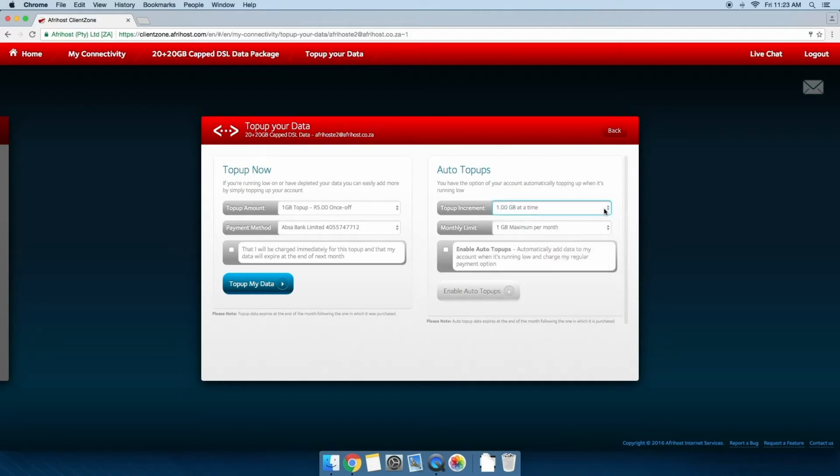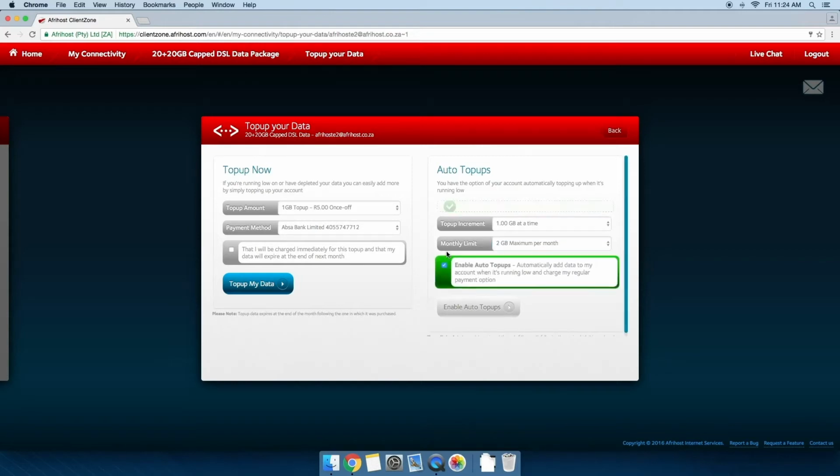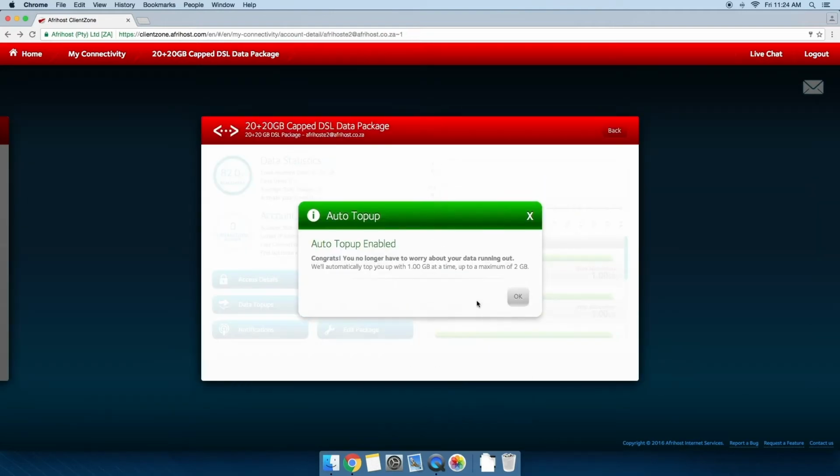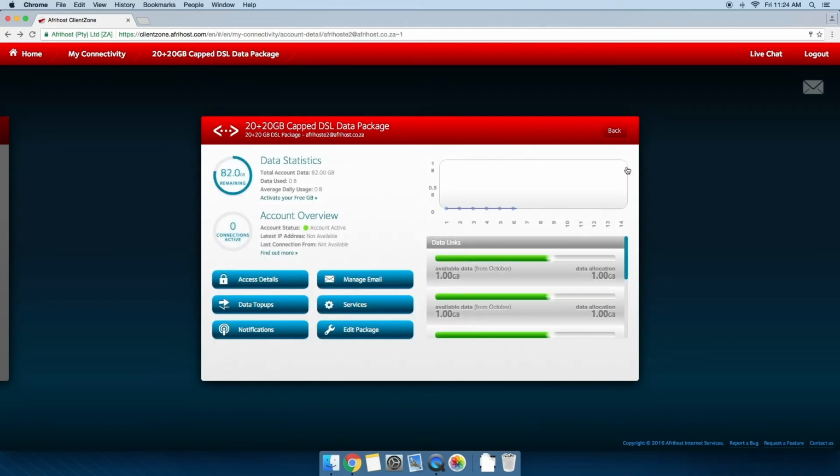This is the amount your account will top up with every time you run out of data. Then set the monthly limit from the drop-down menu, so that you don't spend more than what you want in a month. Tick the box to enable your auto top-ups. Then select Enable Top-Ups button. You'll be notified that it has been enabled successfully. Click OK. You have now successfully topped up your account and set your auto top-ups to your desired amount.